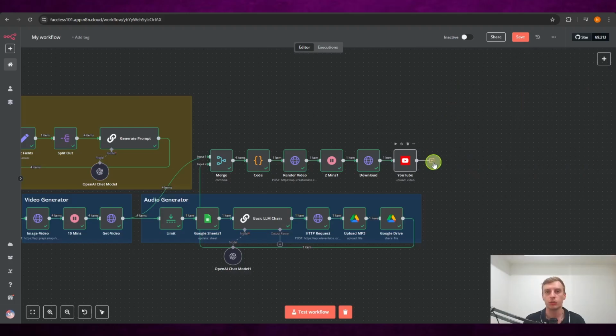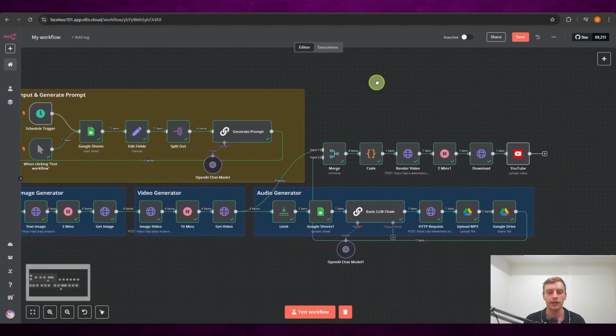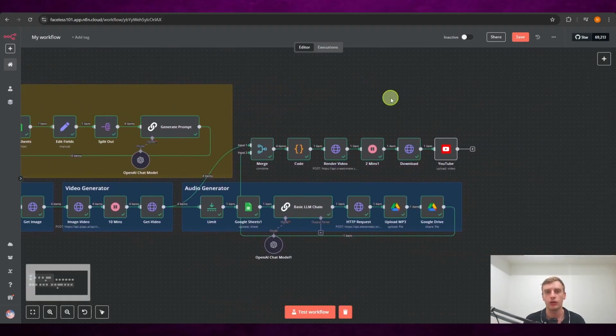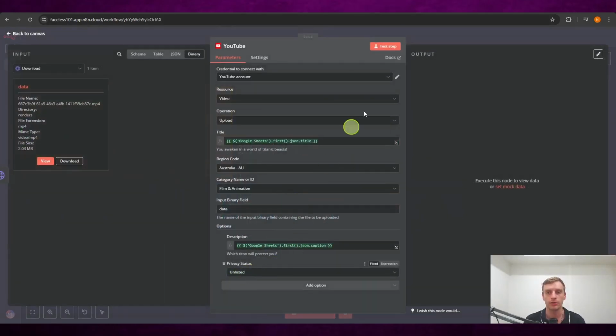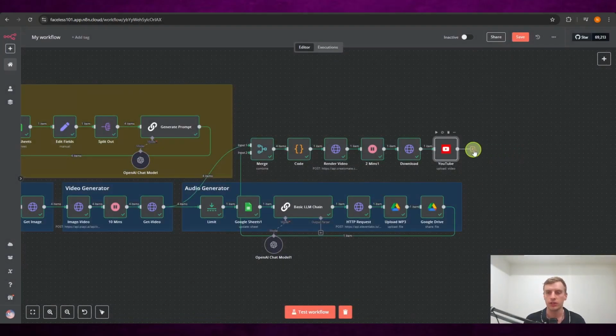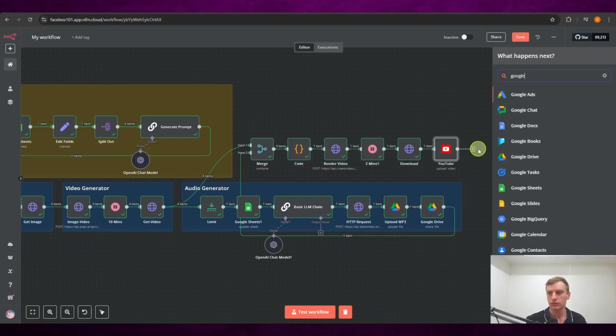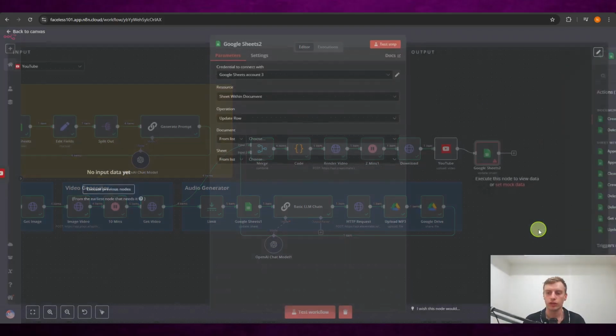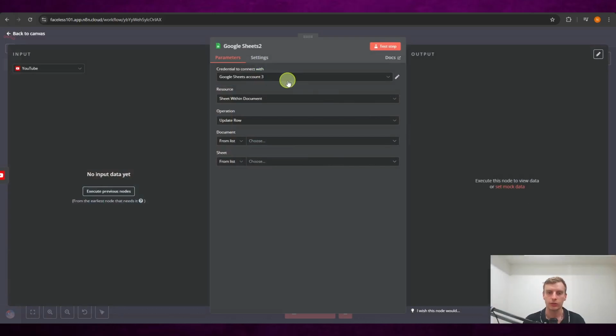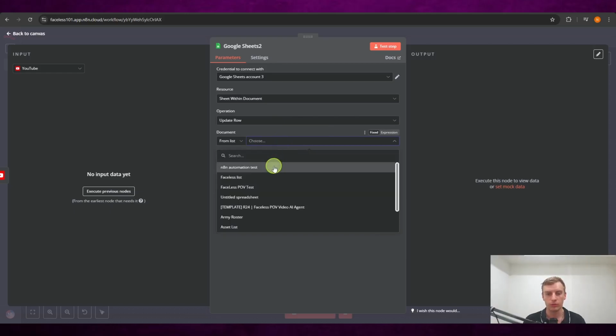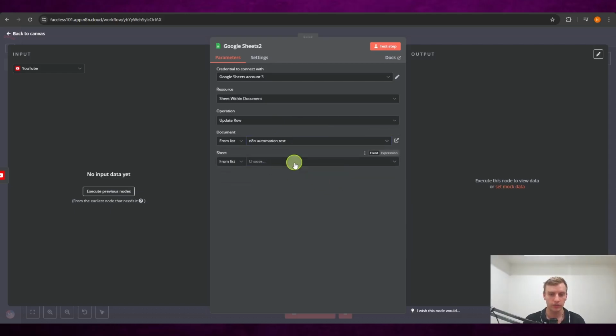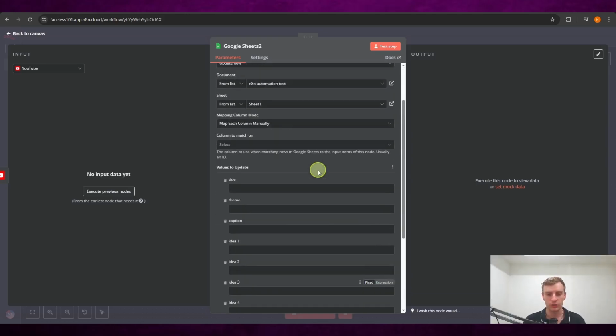But there's one more thing as well that we'd like to add, and that's to update the Google Sheet at the start so we know that video is done, ready for our confirmation to be published. So what we do here, add another Google Sheet, and from here, update rows in sheet. That's our Google account. It's the same thing as before. Resources, sheet within document, update row. And the document we want is the one we've been working with, the automation test. The sheet, which is the only sheet. Now this is exactly what our sheet is.